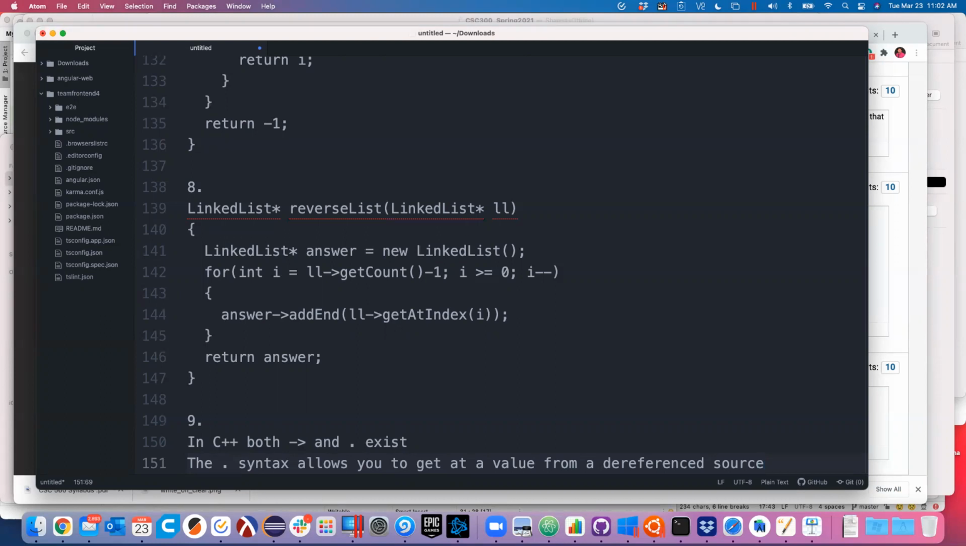Java says you always have to pass by address if it's an object. In C++, I said, look, I'm asking for a linked list here. Since I'm asking for a linked list, you give me the linked list, not the address of the linked list. You give me the actual linked list. So then you could use the dot notation for that. The dot notation operates on already dereferenced values, where we've looked it up and gotten the actual thing that lives there.